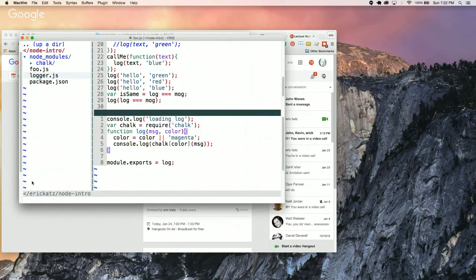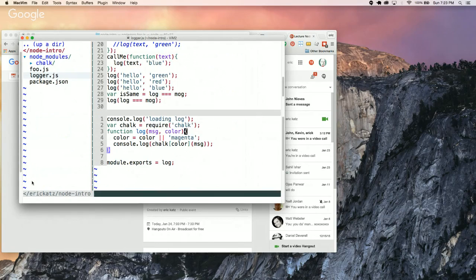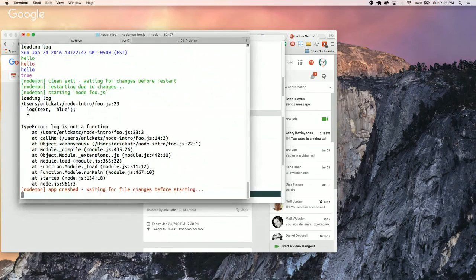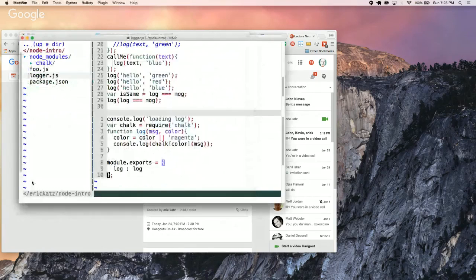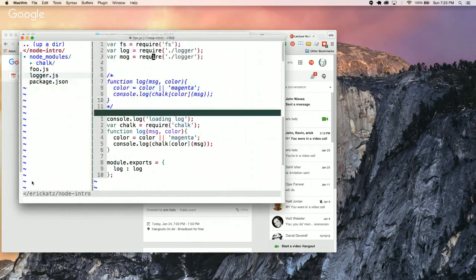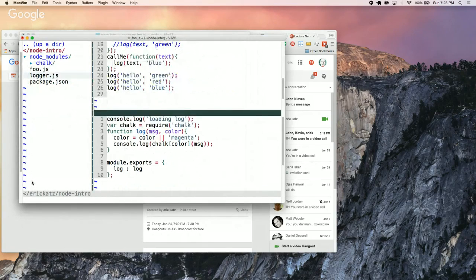First of all, right now we're just exporting one function. But just for kicks, nothing would prevent me from exporting an object. And when I export this object, I'm going to export an object called log, and log is going to point to this log function. Perfectly legitimate to do. Now, if I go to run this, I'll get an error because it's telling me log is not a function. And that's true, because now I've imported this thing, and let me get rid of mog, and let me get rid of this and this.